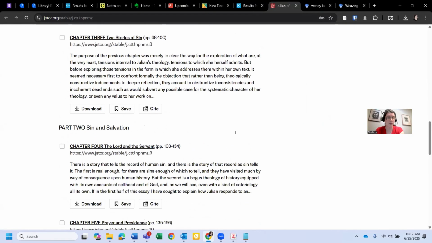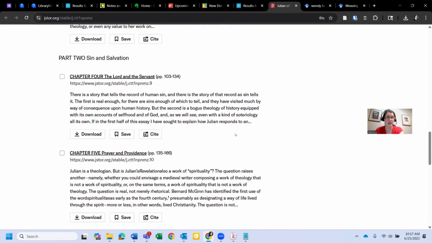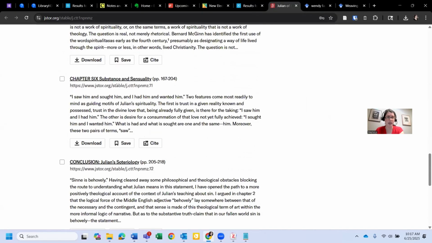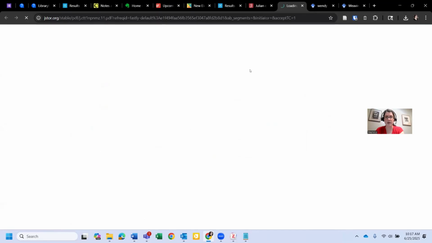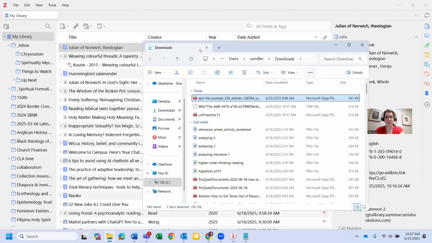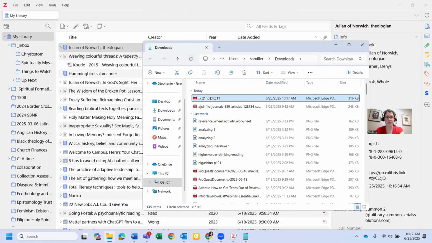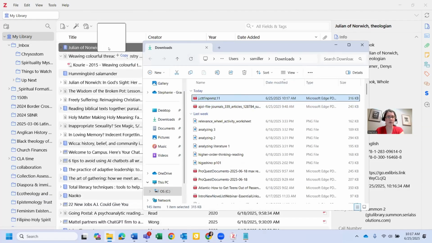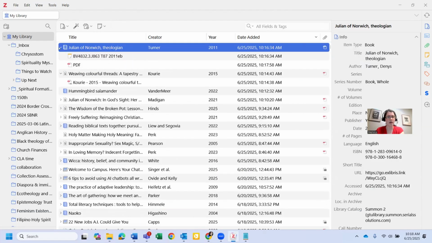Let's say I'm scrolling through and I don't want all the PDFs for this book, but I'm really interested in the sensuality chapter. I'm going to go ahead and download it. And I'm going to have Zotero, the program, up. I'll refresh things here. Here's the chapter, and I'm going to go ahead and drag it over here to this book. So it's attached here.